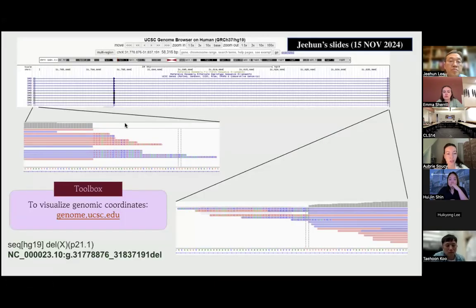So Jihoon confirmed the breakpoints of the deletion. This is in the UCSC genome browser. And these are the coordinates of the deletion that we're looking at. So one of the tools that we wanted to highlight here is the UCSC genome browser. You can use it to visualize genomic coordinates. It has a ton of other tools and capabilities built into it. If you haven't explored it before, I highly recommend looking up a gene of interest and just playing around with it because there's a lot that it can do. It's a really powerful tool.